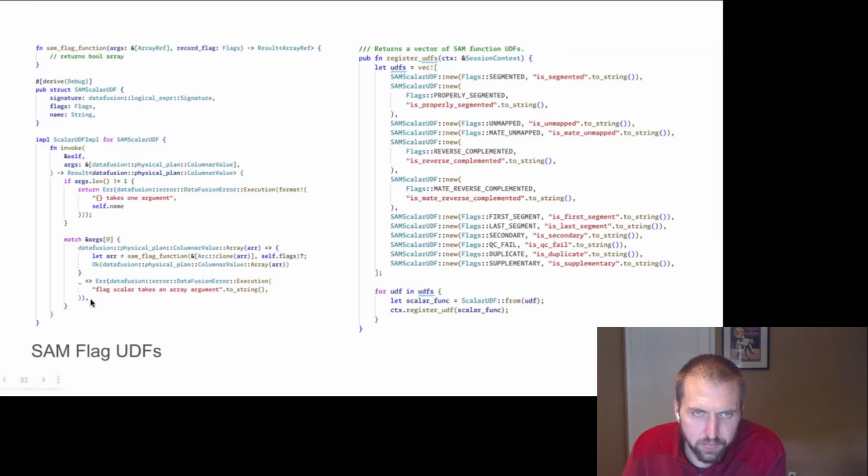So on the left, you see the very generic SAM scalar UDF, which is just a UDF in Data Fusion. It basically maps on a particular flag or a particular setting of a given flag, and makes that available. So it makes it pretty easy for folks to not have to deal with the nuance and the minutia of these flags, and can just run them in generic, human language, if you will.